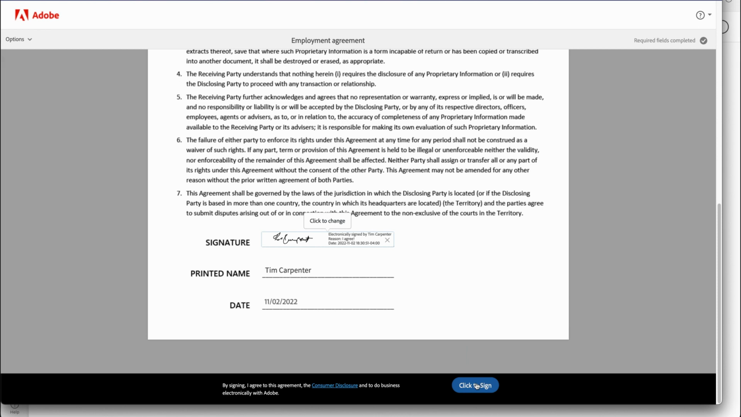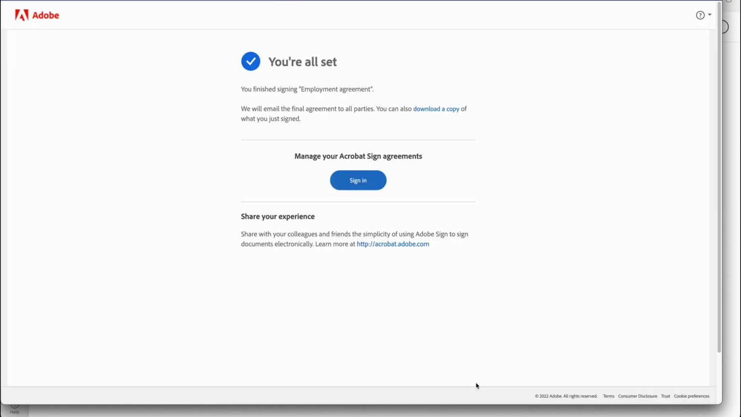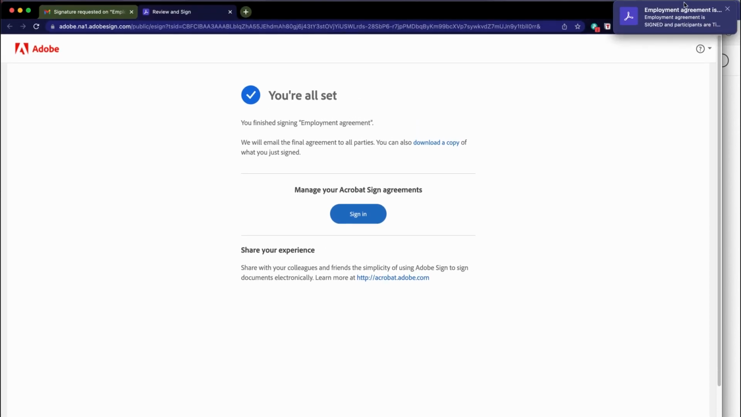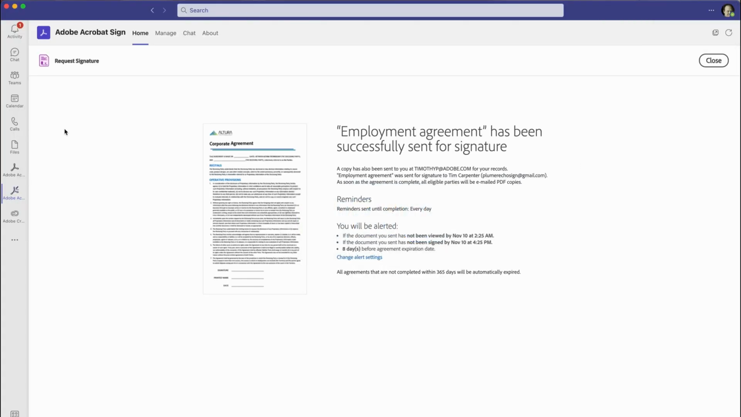Now, there's one last step, and that is that I filled it all out. But at this moment, when I click this, I'm now agreeing to the terms and conditions of this agreement. It'll process the document, send it back to Teams, and in a moment, you'll see Teams pop up with a notification. So let's go back over to Teams and take a look at what we have.